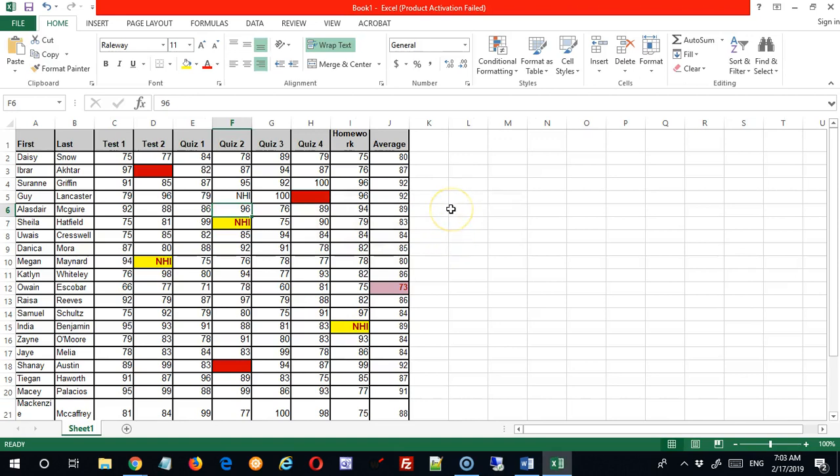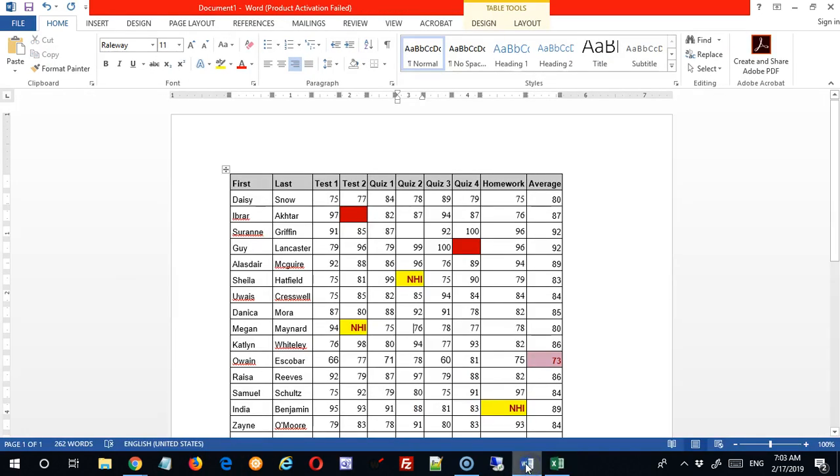Okay. The other thing that I like to do is I like to show you Mail Merge. Okay, so Mail Merge, like I said, is going to work better on this Microsoft Word side.